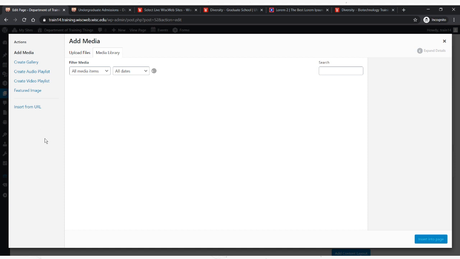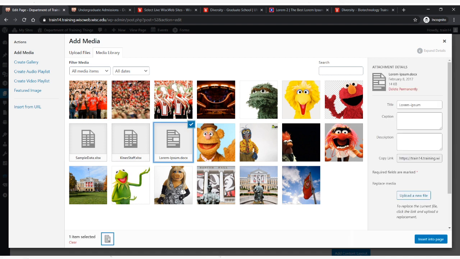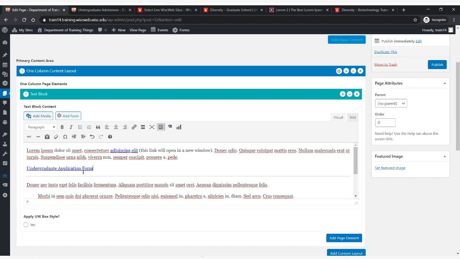I'm going to click on Add Media. This will give me my full media library. You'll see that I do have access to now a few sample documents. And what you need to be aware of is when you're going to link to a document out of your media library, you will want to make sure that you update the title field to be the linked text that you want to appear. So in this case, maybe I need this to say undergraduate application form. And once I have that set, I can click Insert into Page, and that is what appears right there. So that's how you set what that linked text is going to be.